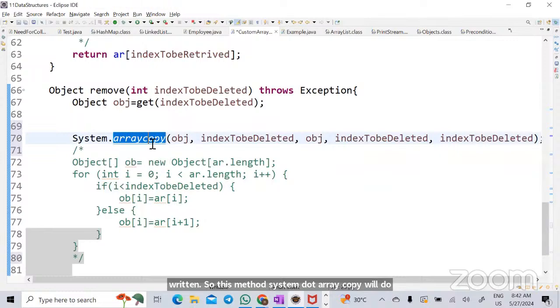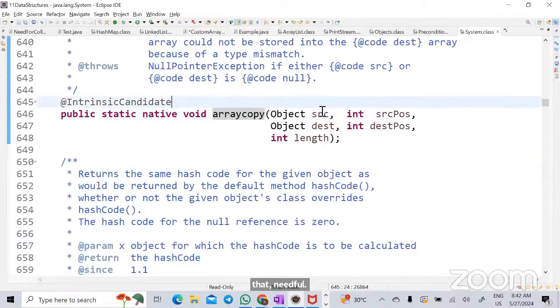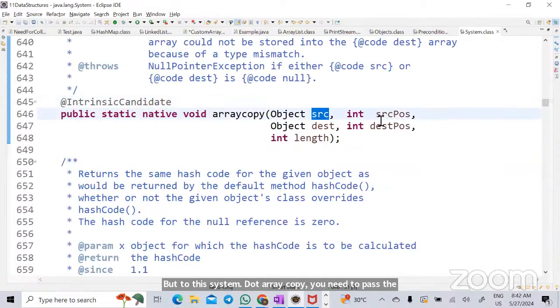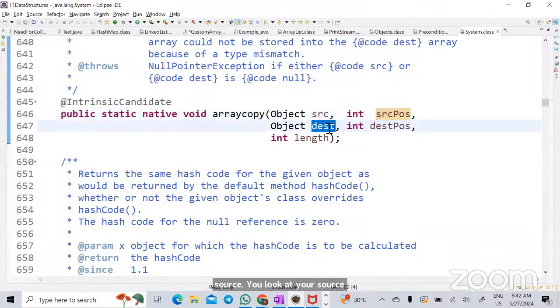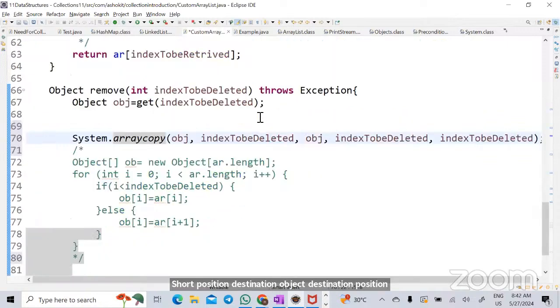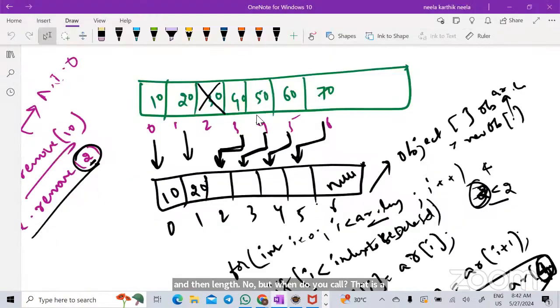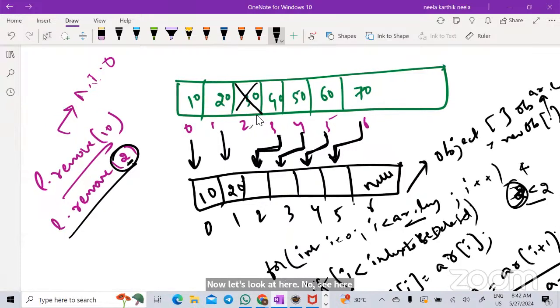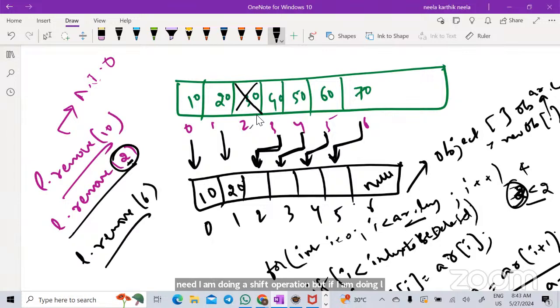But to this System.arraycopy, you need to pass the source object, source position, destination object, destination position, and then length. Now, but when do you call? That is the question. Now let's look here. See here, L.remove of 2. I am doing a shift operation. But if I am doing L.remove of 6, for example, I don't want to delete the second index. I want to delete L.remove of 6.